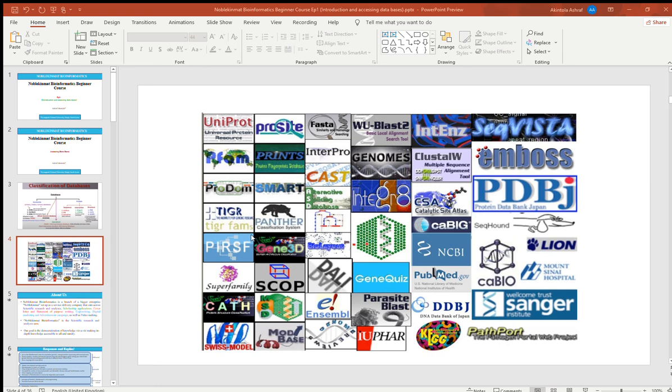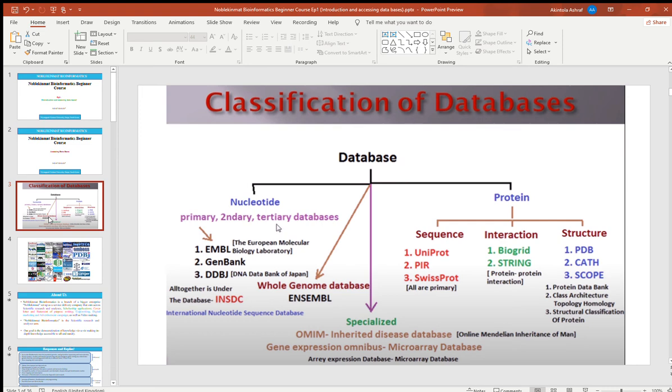Let us go back to the slides that we are showing. As a genomics expert, although you still have contact with all these protein databases, at the beginner level you'll have to deal majorly with these nucleotide databases. So those are your forte.